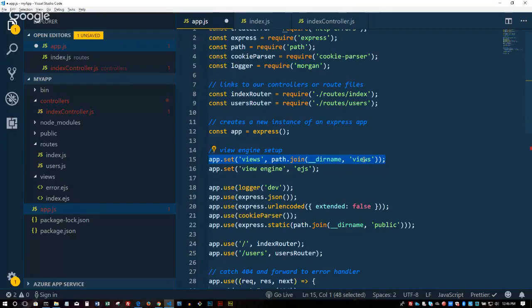Because we said initially express -e, this has been changed. It's now app.set view engine to EJS. If we did not say EJS, the default would have been pug.